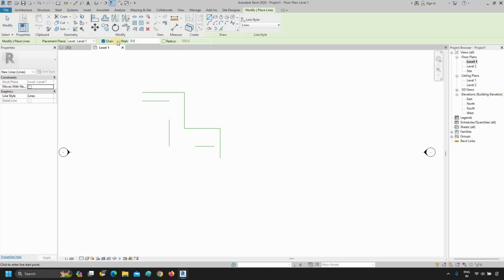The next option is Offset. Let's type a value for offset. Start drawing by clicking the starting point and dragging the mouse cursor. You can see the lines are drawn with offset values.